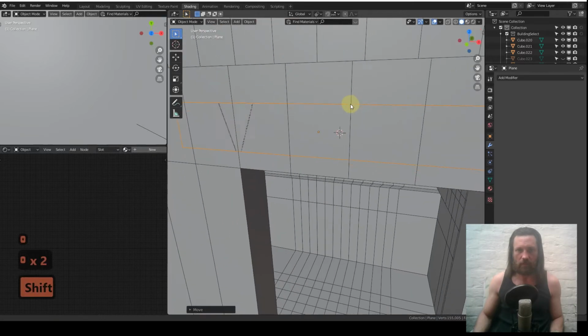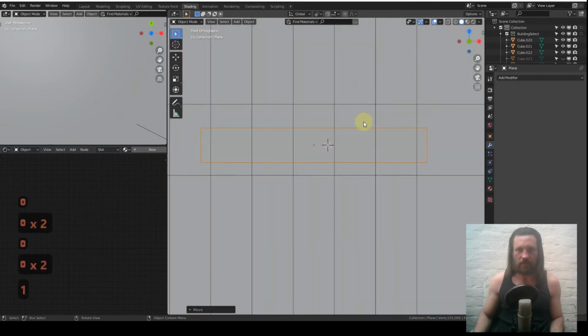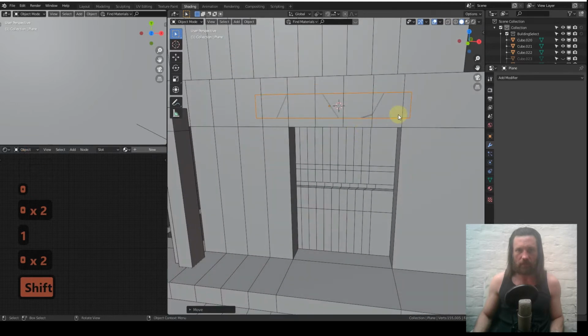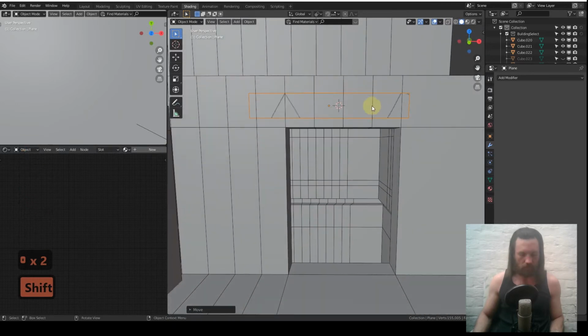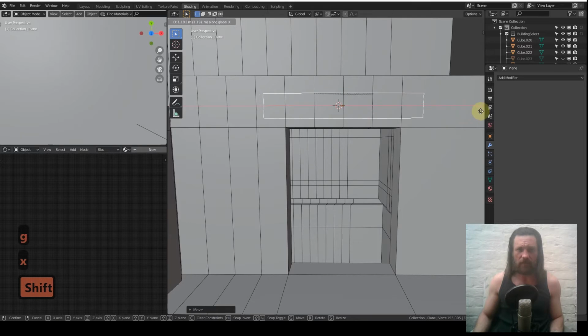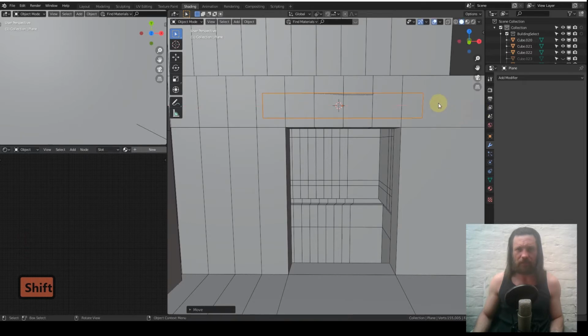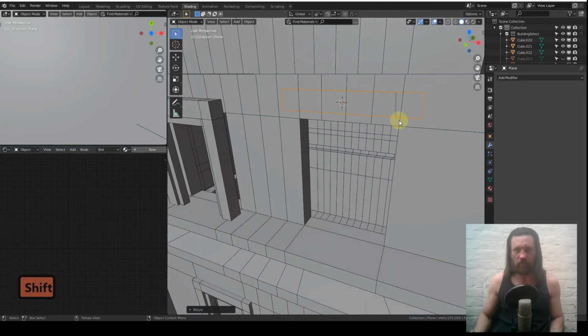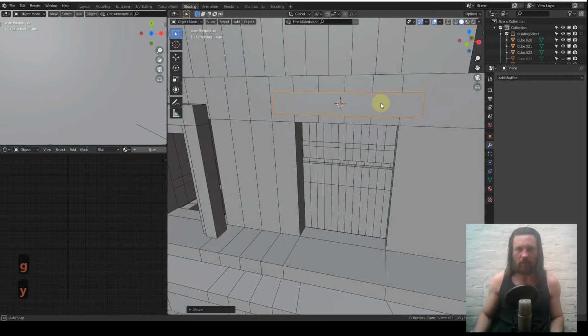So what we want to do now is make the rest of the shape. So the door frame, I'm going to GX, move that on the X because I want to make some frame shapes. Okay, for this, I'm bringing it forward, GY. I can't be dealing with that.